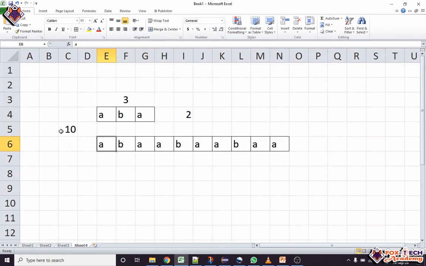The new string length is 10, so when we divide 10 by 3, we get 3. It means we have 3 old strings in the new string. If you see here, 1, 2 and 3, and we have one character remaining in the new string.